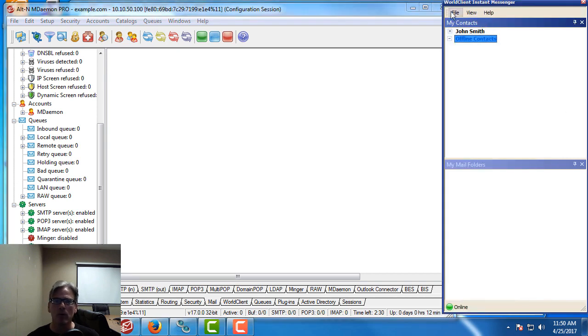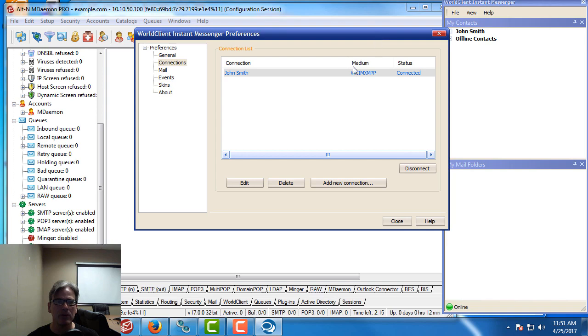So first I've got WorldClient Instant Messenger, which is MDaemon's very own application, our very own instant messaging client. And I've got an account called John Smith already configured. In fact, if I go to File, Manage Connections, we can review the settings for my John Smith connection. We'll highlight it, we'll click on Edit.